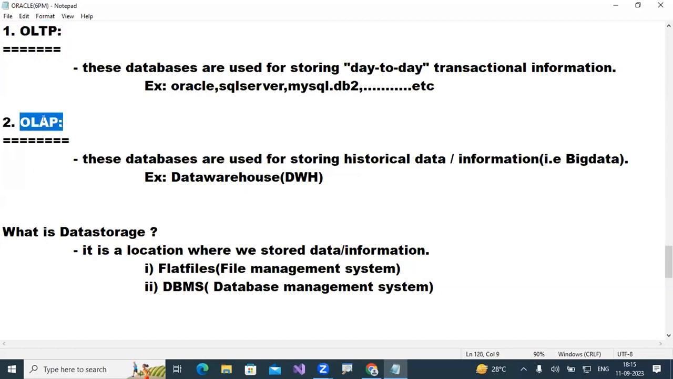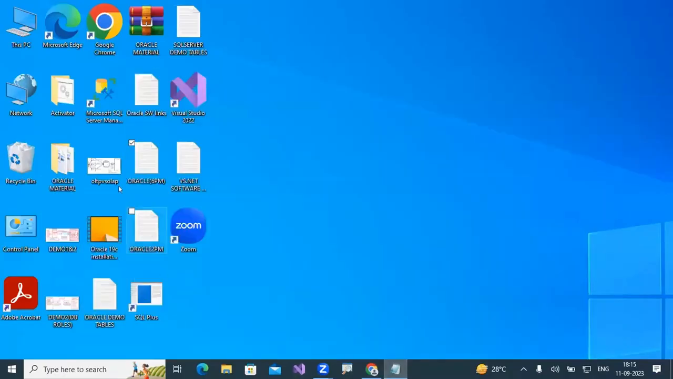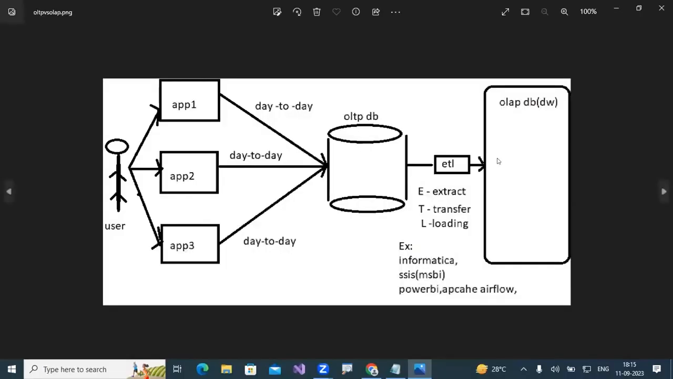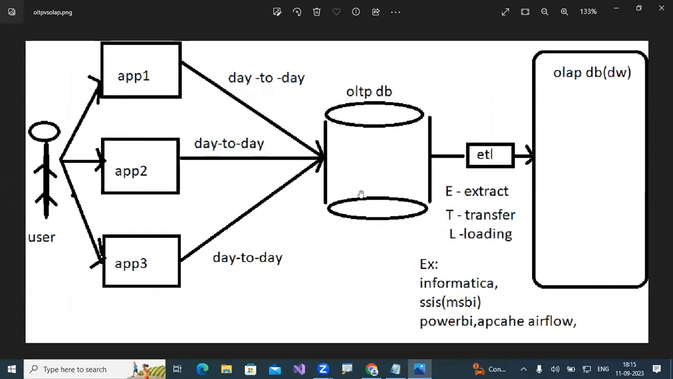And nowadays you have all heard the word data warehouse. Data warehouses are the best software for your OLAPs. How these two work, I explained very clearly last Saturday: how real-time companies use these two databases in their organizations and manage their data in OLTP as well as OLAP. That we discussed very clearly in the last session.